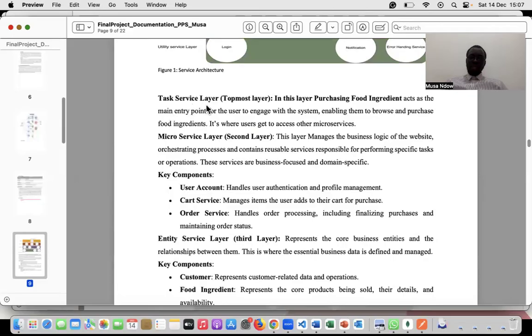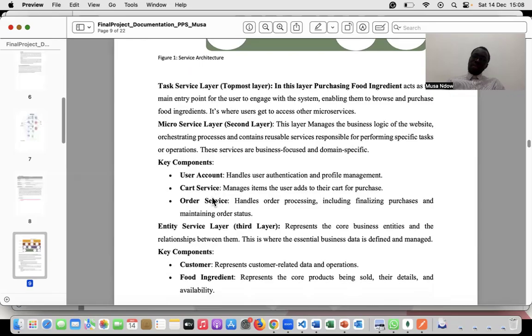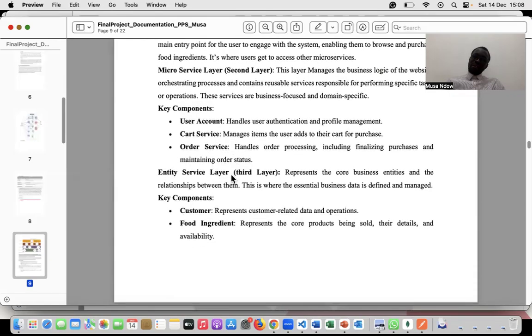Okay, now we have the task services layer, and this is the explanation for this one. The task service layer, which is the main layer, is the entry point for the user to engage the system. Because when you enter our website and then you click the purchase food service, that is when you come to access some of these other services like the microservices. But this one would be user account, card service and all that.